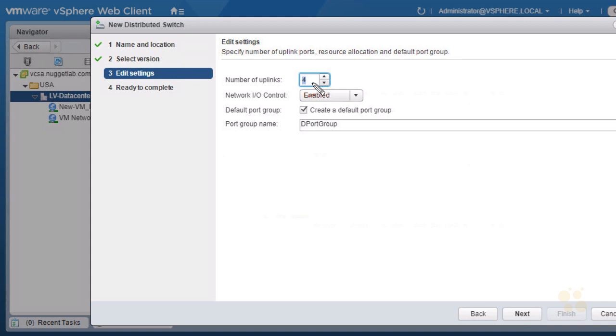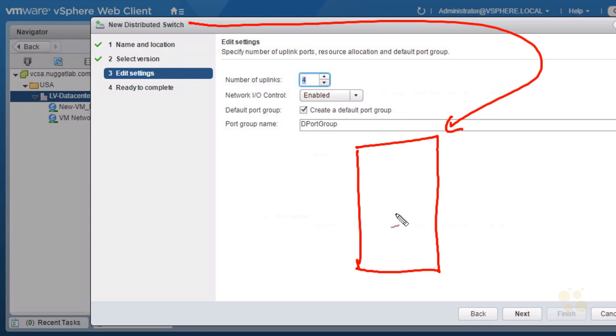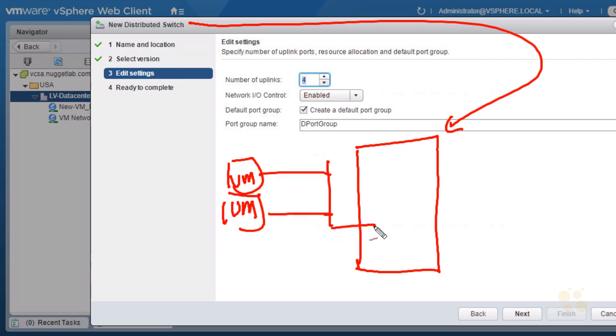Next, it's asking about the number of uplinks that we want to associate with this distributed switch. So this is something that's a little bit different than a standard switch. Let's draw it out. Let's imagine that this represents our new distributed switch right here. We're going to have VMs eventually that are going to connect to that distributed switch. And the way they connect logically is going to be through a port group. On a distributed switch, they refer to these port groups as distributed port groups. If this was a standard switch, it would be referred to as a VM port group, but on a distributed switch, it's referred to as a distributed port group.